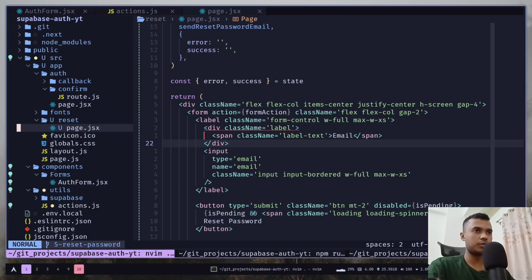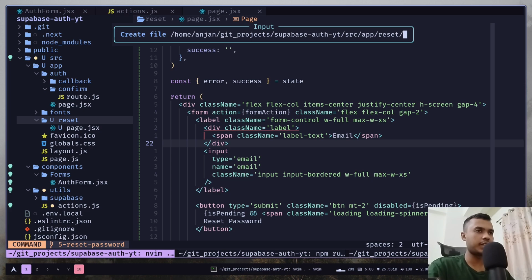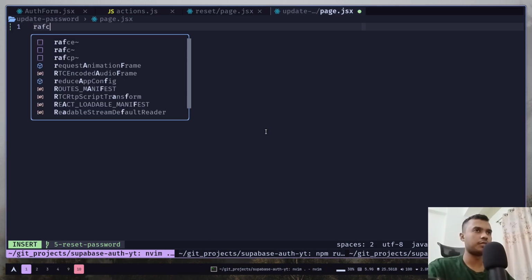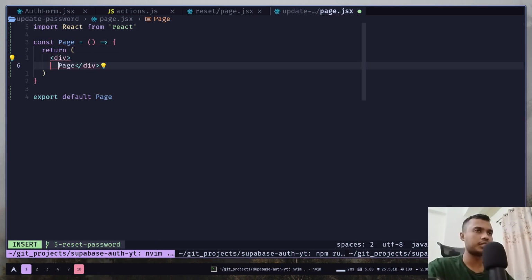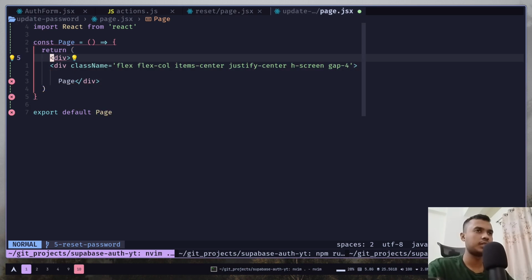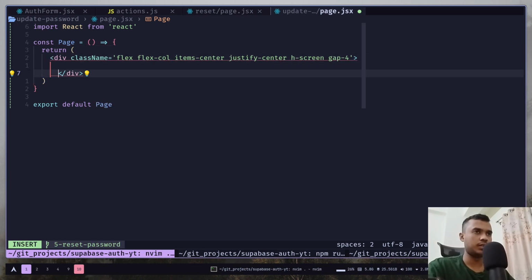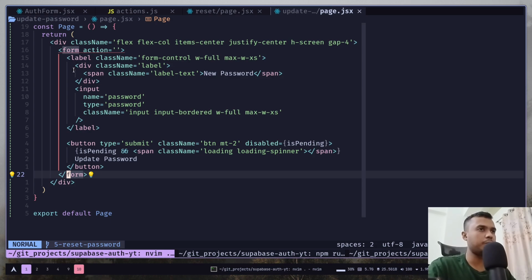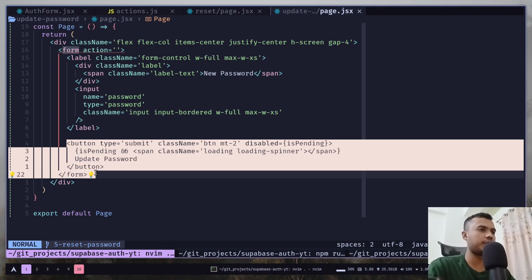So inside the reset page, we can create another page, update-password/page.jsx. Let's create a form. I will add some Tailwind class names to the parent, and let's add a form. I'll paste some code here. Basically we have an input for adding our new password and then a button for updating the password.